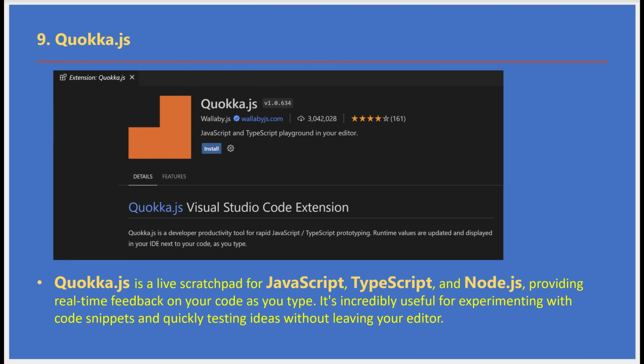Quokka.js is a live scratchpad for JavaScript, TypeScript, and Node.js, providing real-time feedback on your code as you type. A great tool for experimenting with code snippets and quickly testing ideas without leaving your editor.